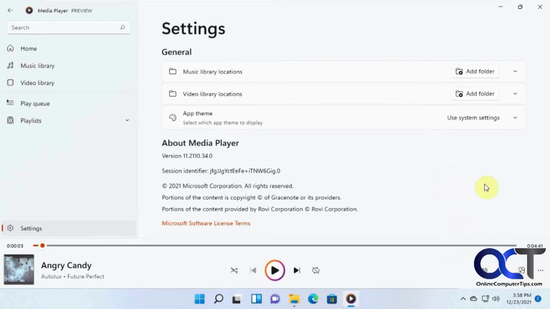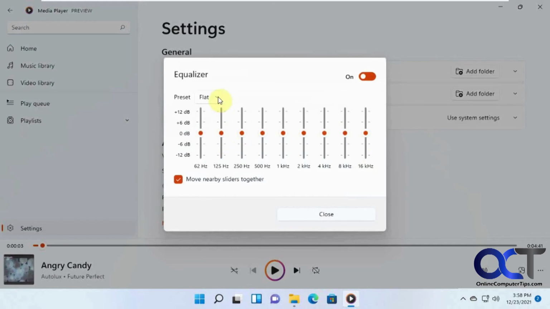And then this is kind of cool. It has a built-in equalizer where, while you're playing, you could use the presets, or you could actually adjust some of the levels here and adjust that.